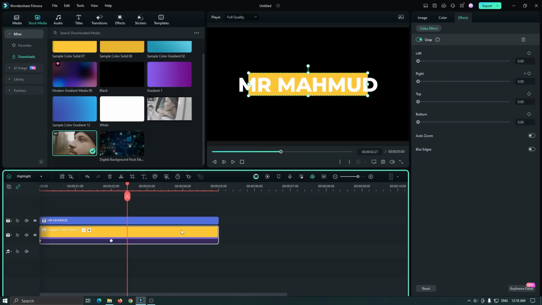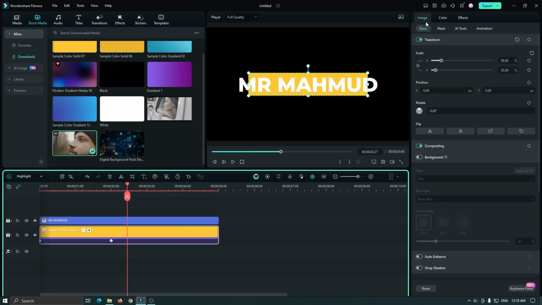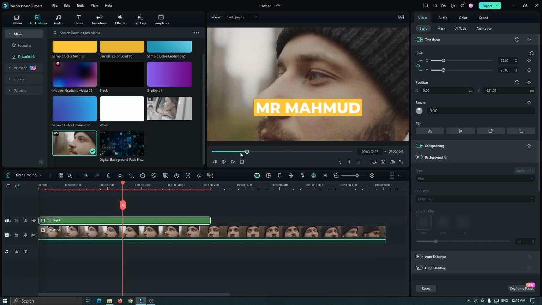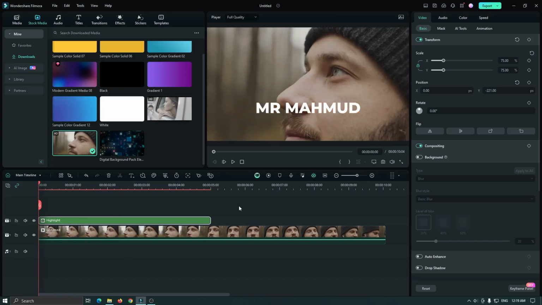Then select the solid color and go image section. And set your scale value according to your text. After done, go back to main timeline. And you can see our text is now changed. Let's check preview.